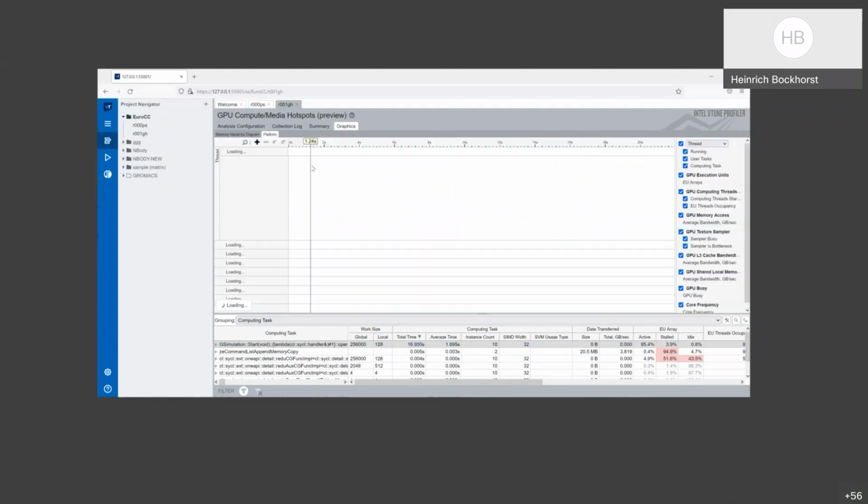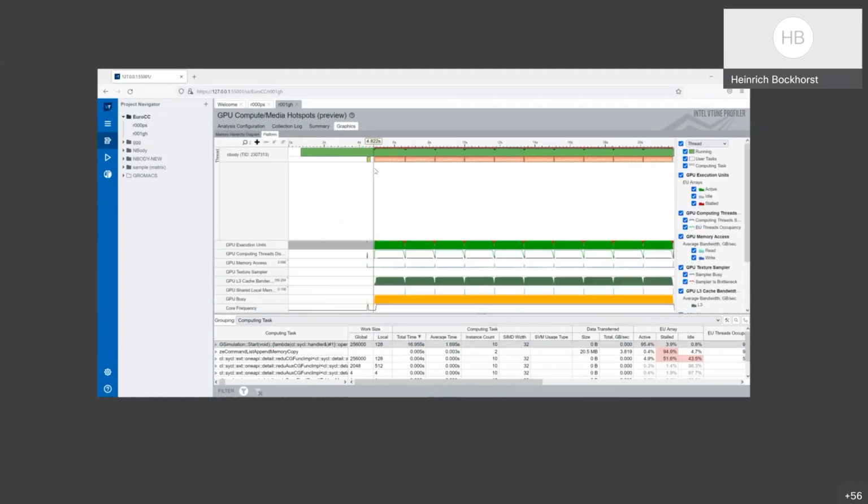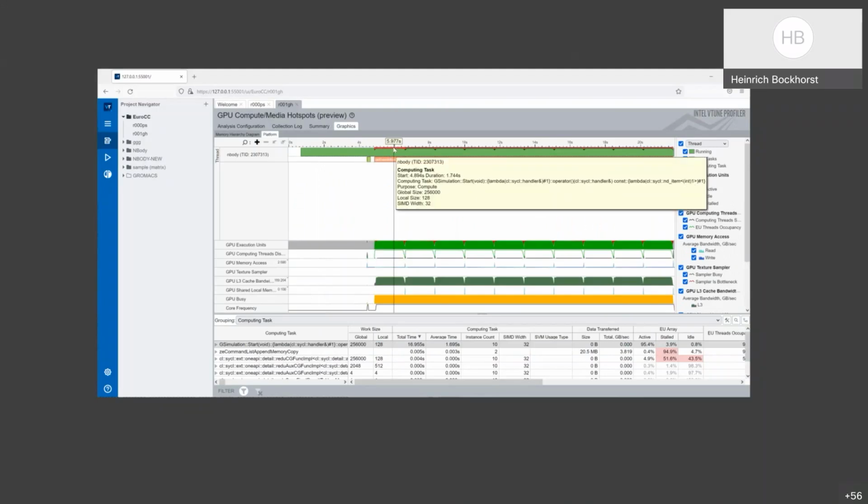So the platform diagram shows now how it is running. And you see here, like in OpenMP analysis, you can see the kernel execution time, and you can see some information about each kernel, how long it's running, what the local size is, and what the SIMD width is. SIMD width is what Andre was talking about this morning.